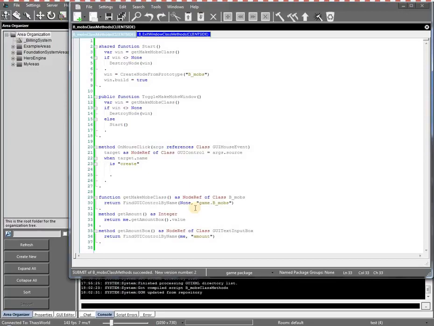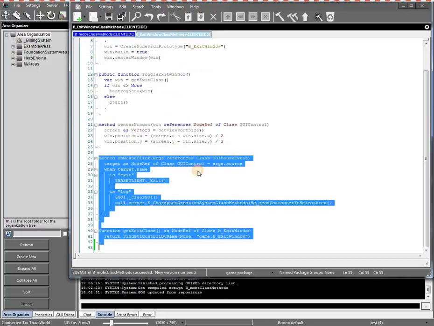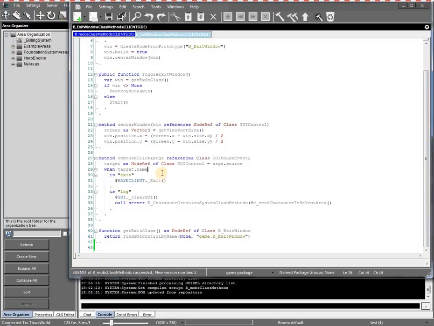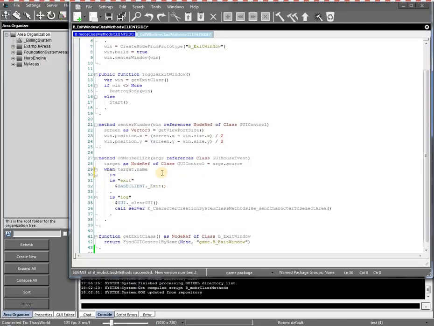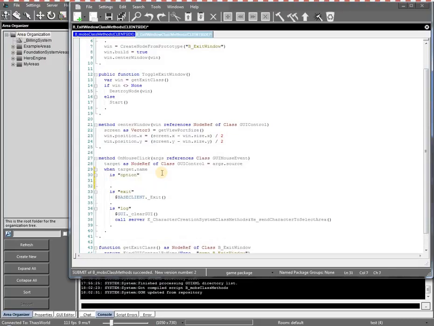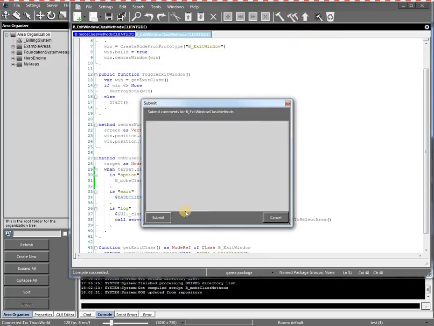In our exit window, we will add in is option, and this will call our mob script, and we will call the toggle make mobs. Then, once this has been saved in the other file, we can compile and submit this script.